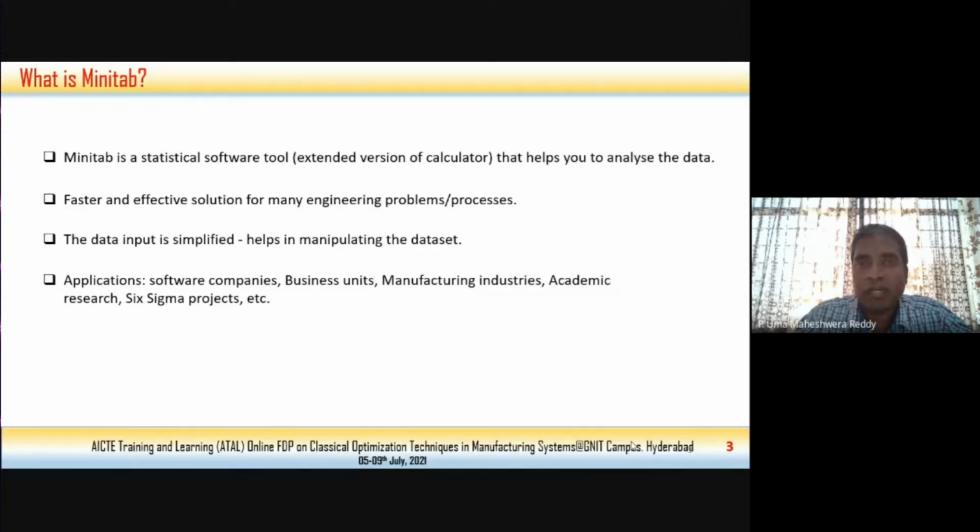Today, Minitab is used by almost 90% of Fortune 100 companies all over the world. Some of the companies are in areas like software, business units, manufacturing industries, academic research, and Six Sigma professionals. Basically, this Minitab tool is meant for Six Sigma professionals. If you have a large amount of data in any engineering process, you can predict, you can extract, you can get the conclusions, and you can find the relationship between input independent variables and output dependent variables. For this purpose, we use Minitab.